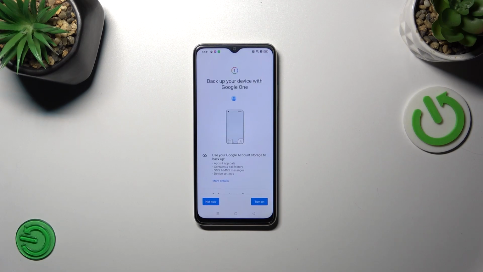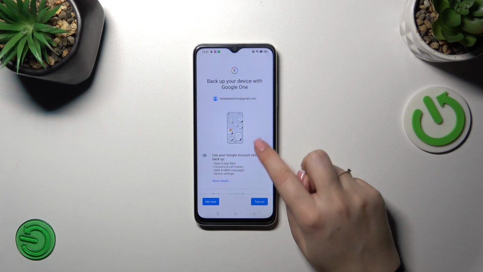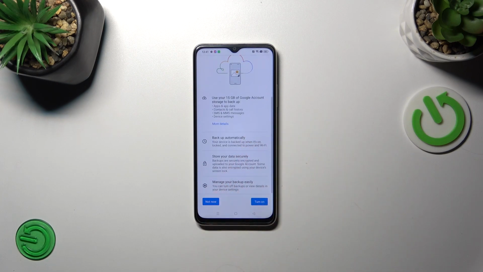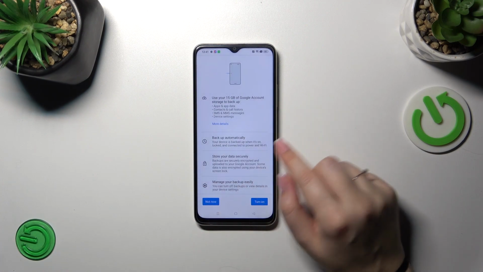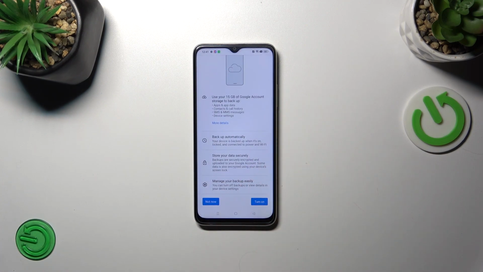And here we've got the information about the backup and storage info, so you're able to use 15 GB of the Google account to backup apps and apps data, call history, contacts, device settings, and text messages. Of course, if you want to, you can tap on more details to learn more. Your device will backup the data automatically, store it securely, and you can manage it whenever you want to. So to finish everything, simply tap on turn on.